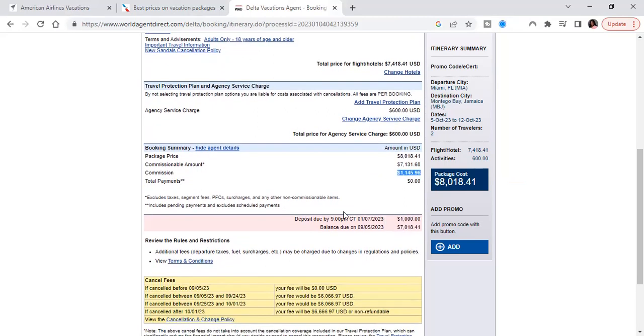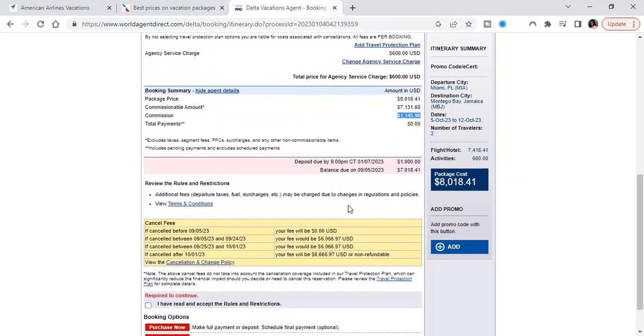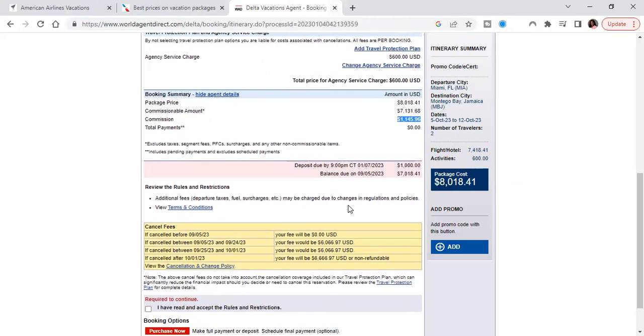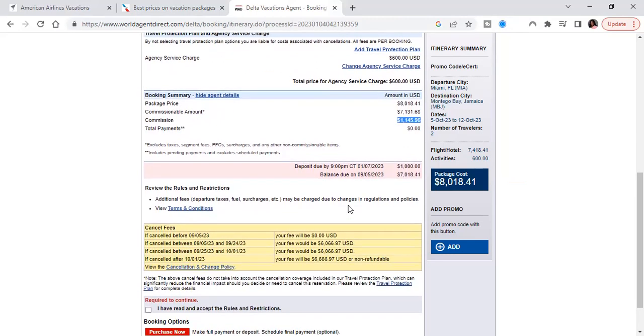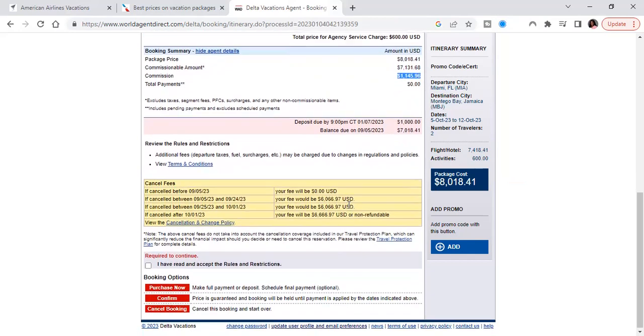Over here, the deposit for Delta is $250 per person. The final due date for Delta is 30 days before departure, versus American Airlines at 45 days before departure. So it's really dependent on your client and the budget that they have.